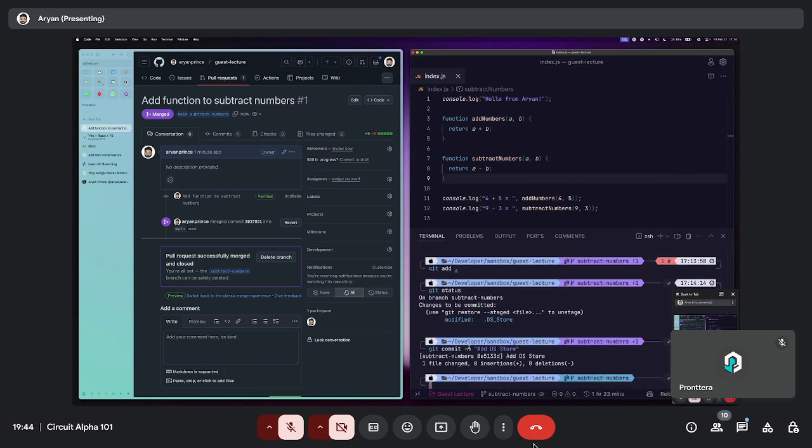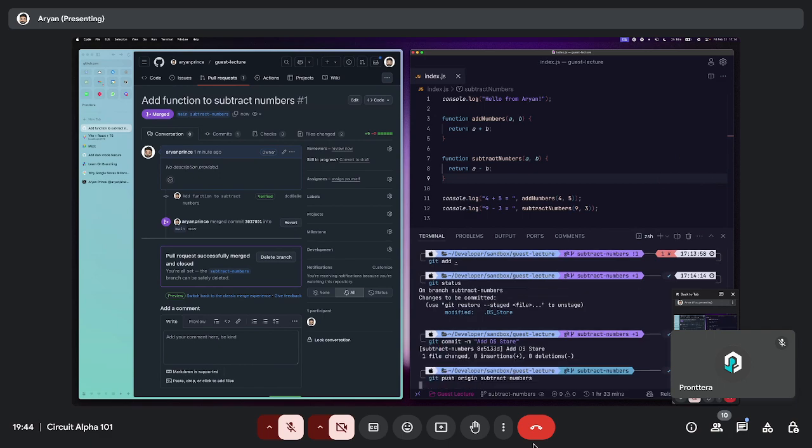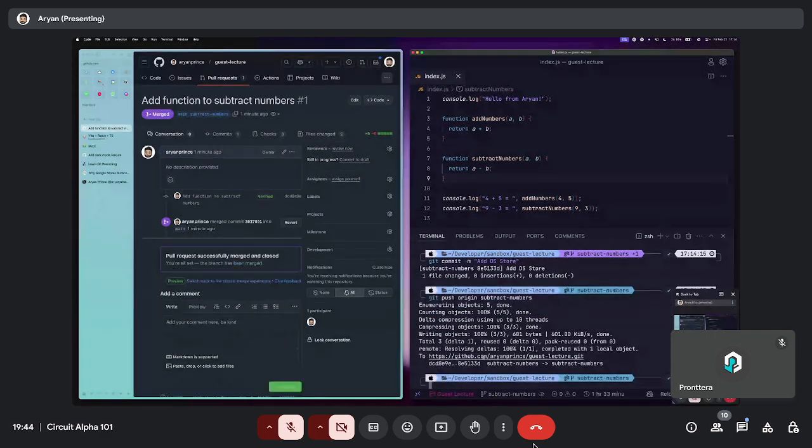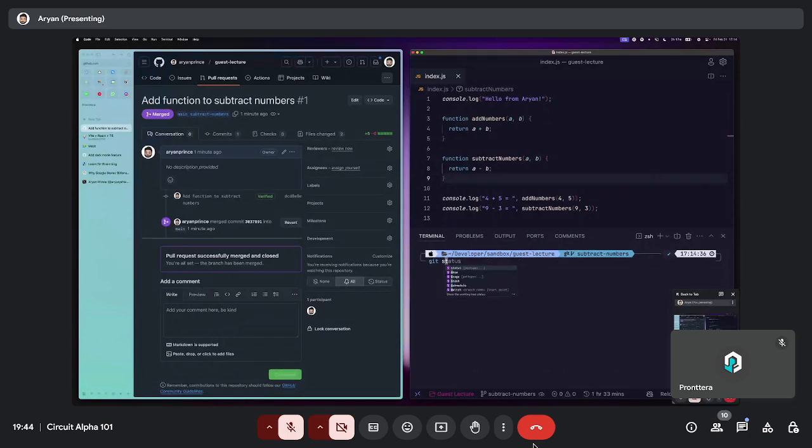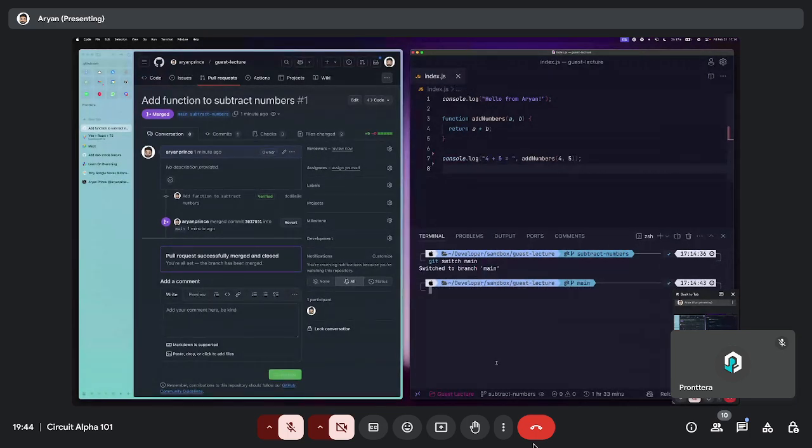Again, this file is super annoying. I really wish this didn't show up during this demo, but let me also just push this. And let's now just switch to the main branch. So I'll do git switch main. Okay. But look at this though.